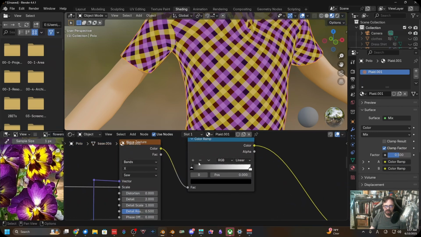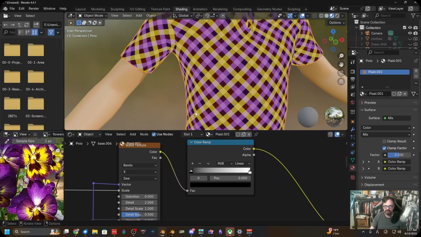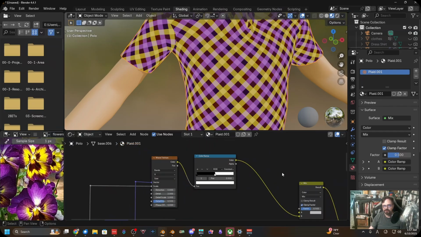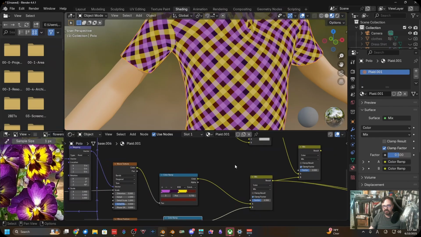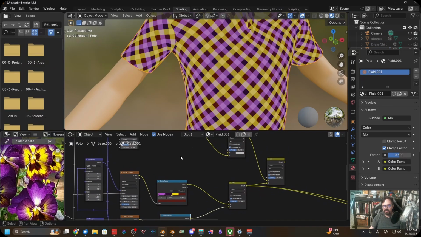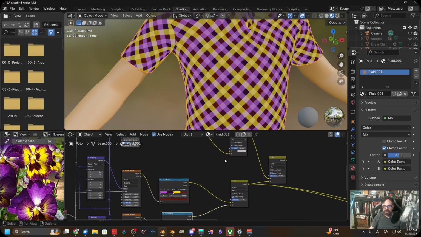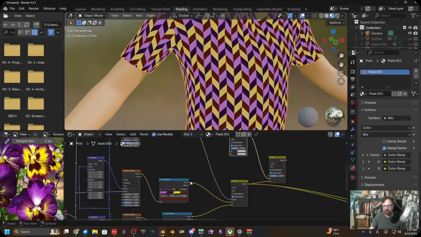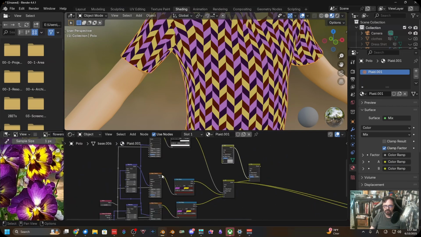Right now it's on the x-axis. It's on the x, so that's going to be the vertical. And right now I have it set to linear, so we're going to switch this over to constant. And I want this at a 50-50, so we're going to 0.5. And what we're going to do this time, instead of using that in a mix, is use this as the factor for which one of the stripes is going to choose.